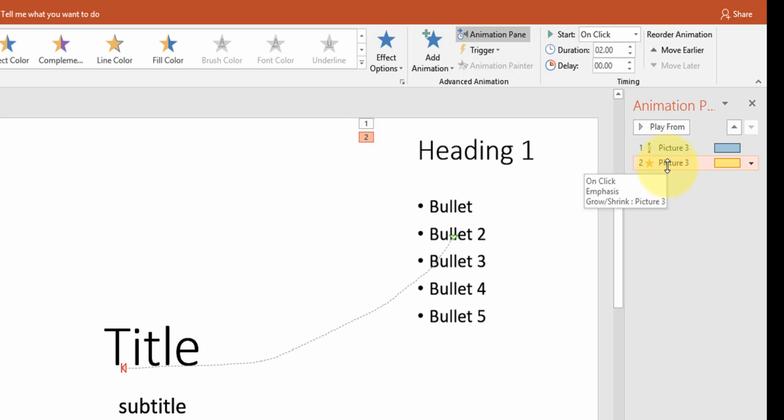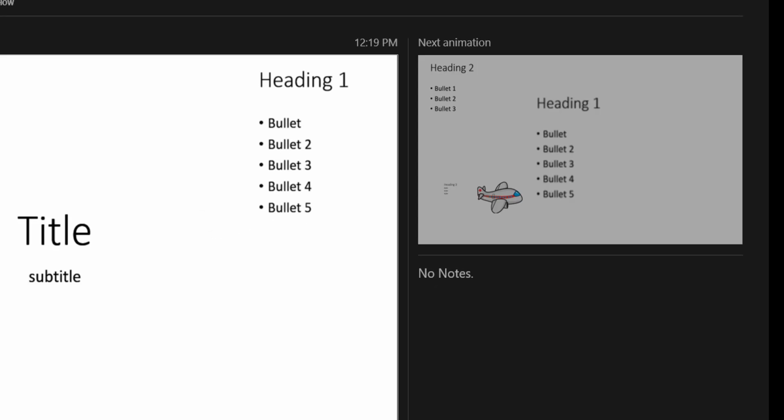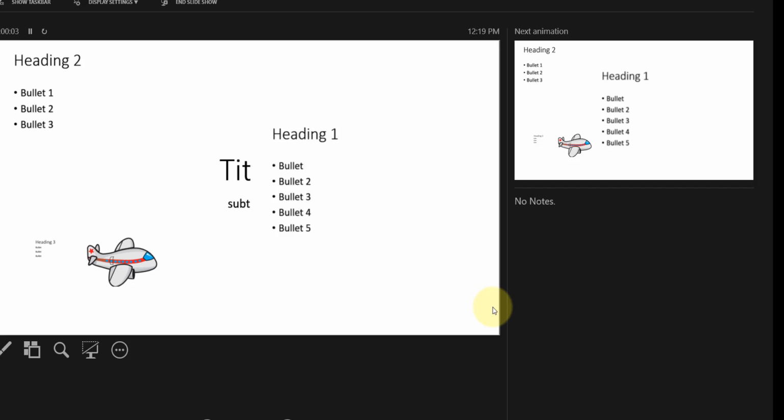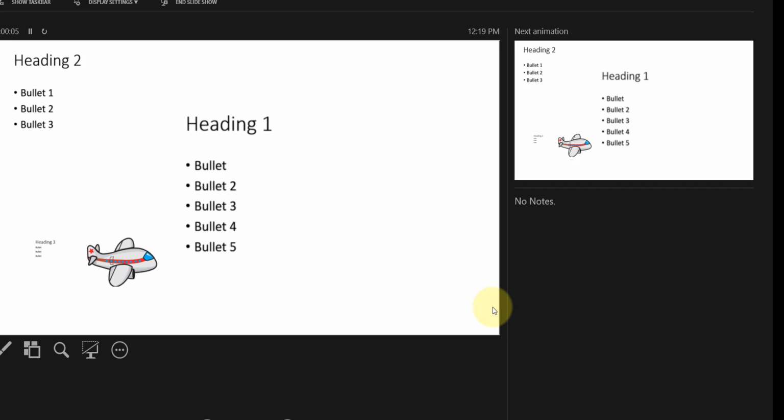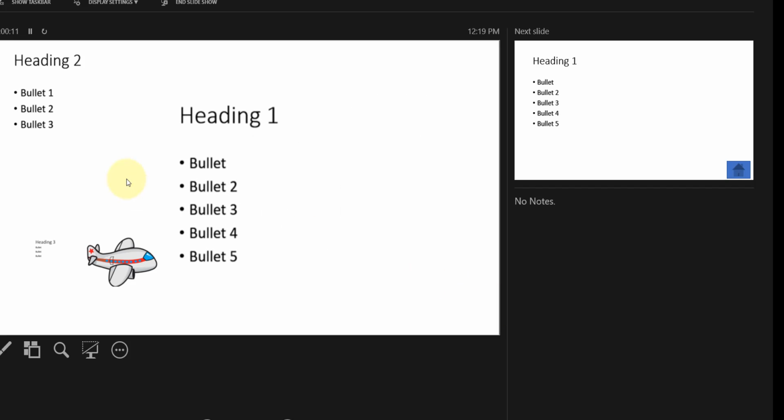And then for the next one, we'll have this one start after previous. That means it should happen after the previous animation. So we'll click after previous. And now let's go to slideshow view again. We'll click this heading. Notice how it moves and then grows on its own. And of course you could do the same thing with your other slides. You could have them come out in front of this.